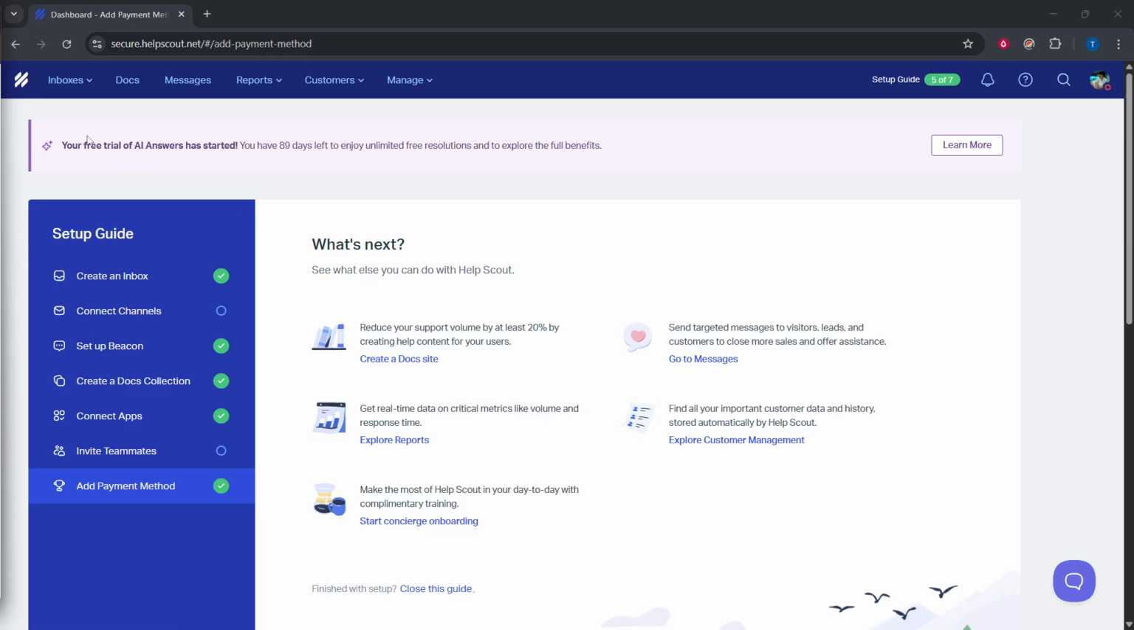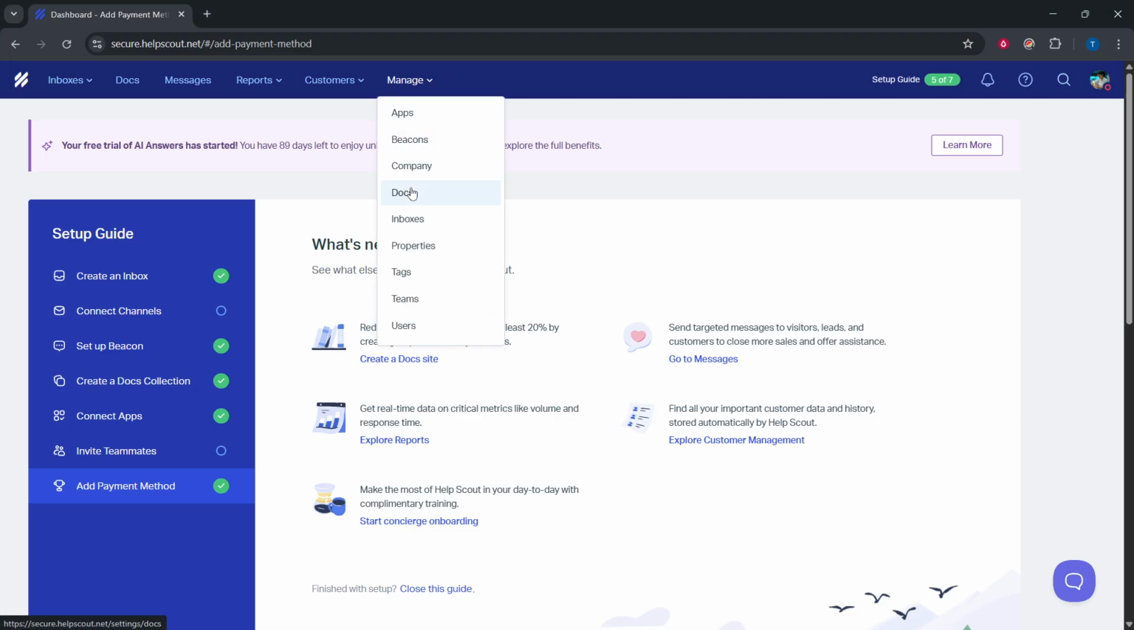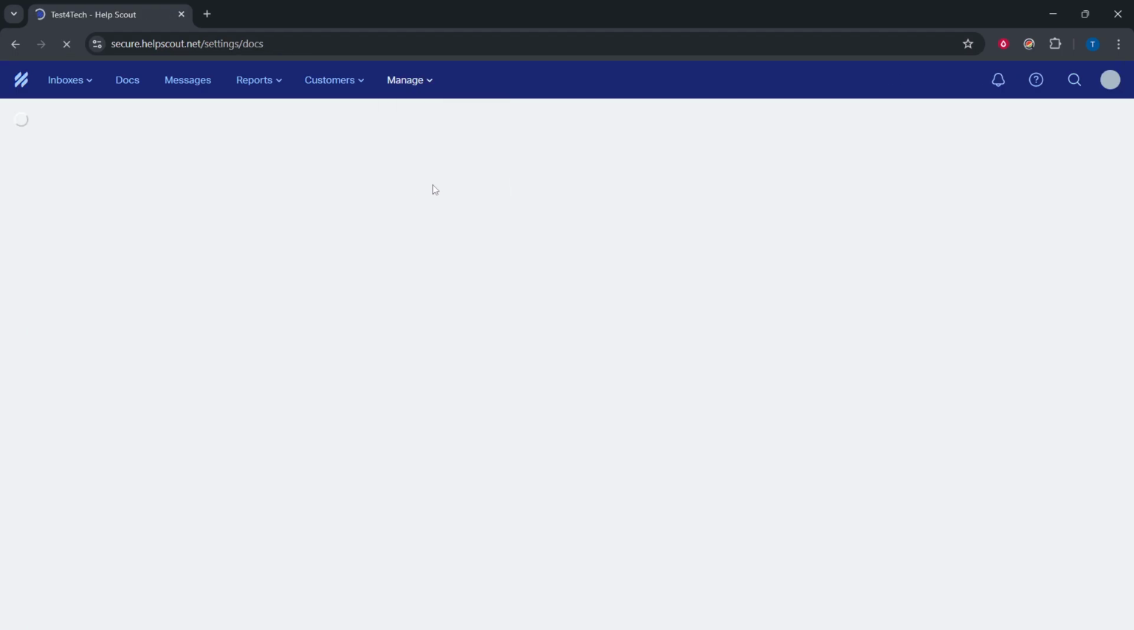Start by opening your Docs site settings in Help Scout. From the main dashboard, head to Manage, then choose Docs, and select the Docs site you want to customize. This is your control center for everything related to branding and presentation.